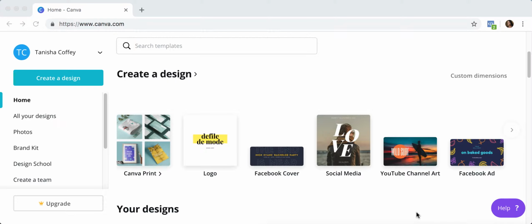I want to show you how you can use Canva.com to create some designs for your business. If you don't already have one, you can go to canva.com and create a free account. Once you do, you'll be brought to a screen that looks somewhat like this. I'm already logged into my account.